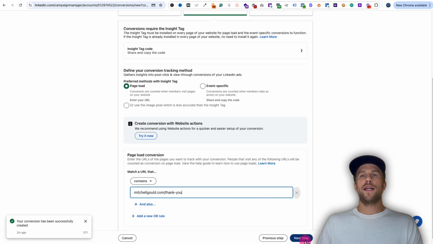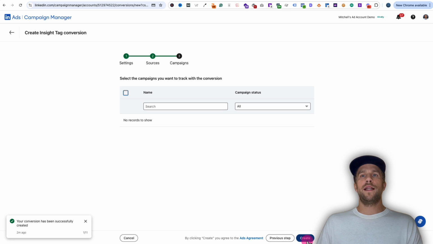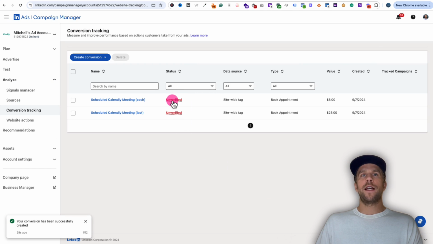So I added the thank you page there, and then we'll click next step. And then we'll click create. It says unverified, but it should go to active once users start visiting that page.